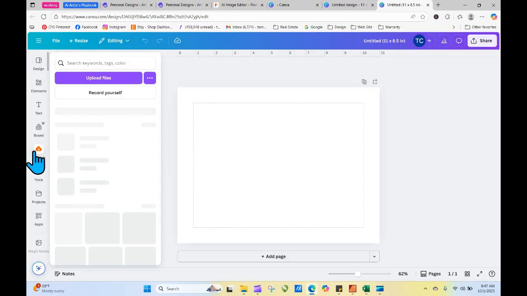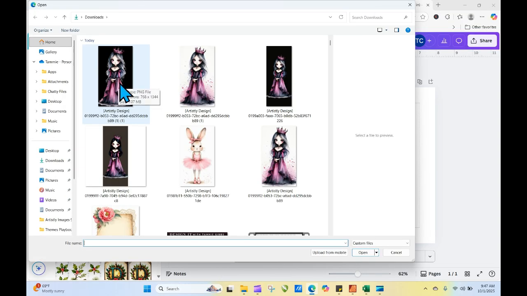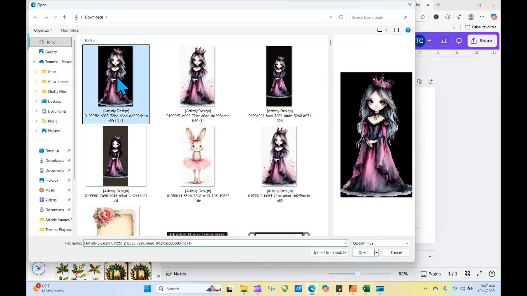All right, so I'm going to upload both of those images. We'll put them side by side. So I'm going to do this one.